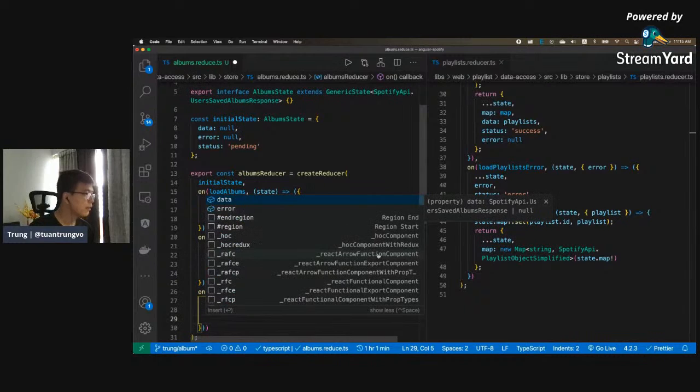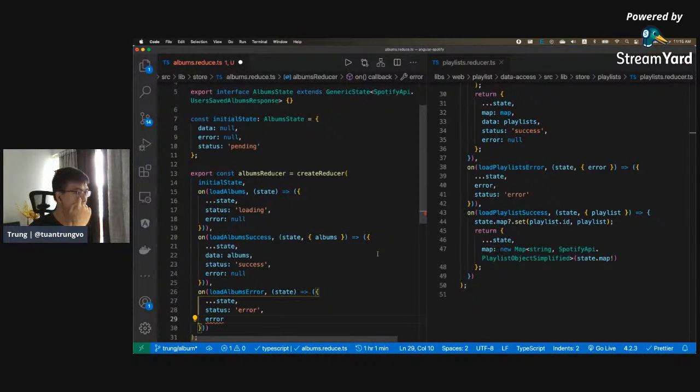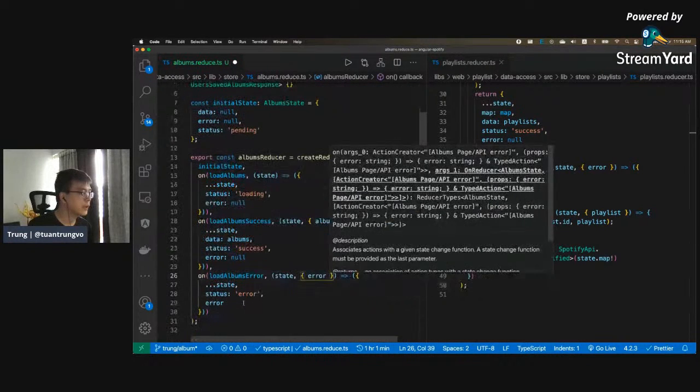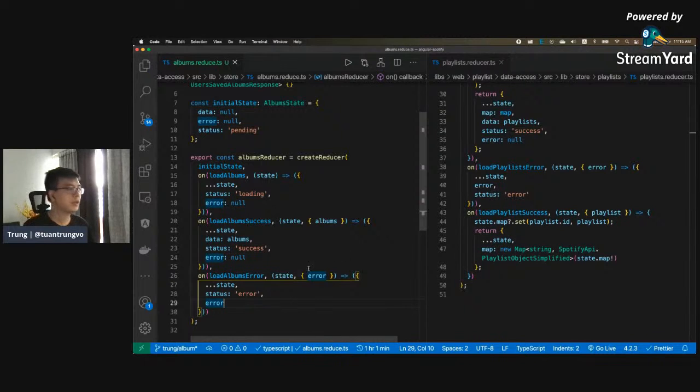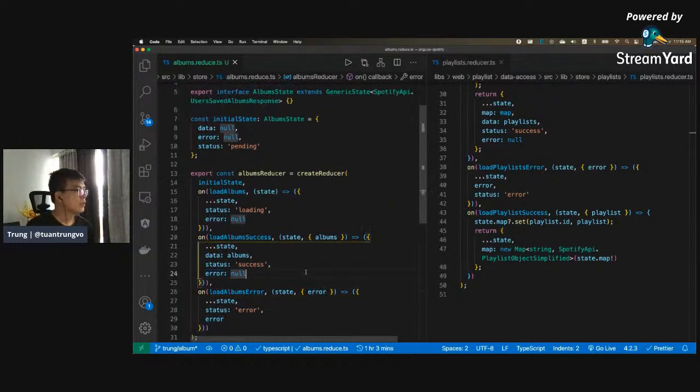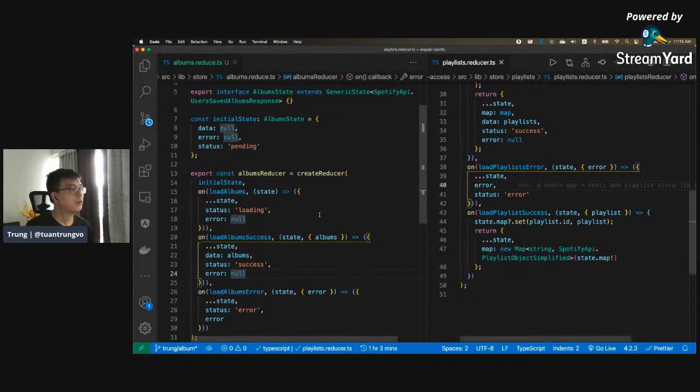Error status is error, and then we need to update the error message. Do we have the error here? I think we have the error. I also pass in the error, so yeah, just update the error message. Okay, I think it's all good for the playlist, for the album list.